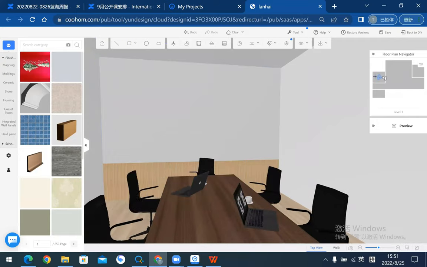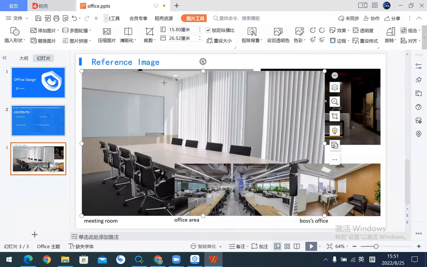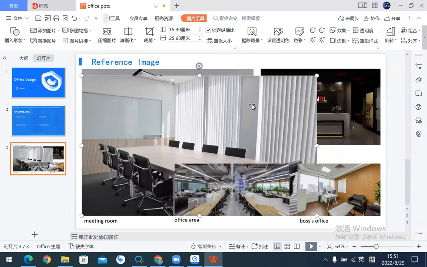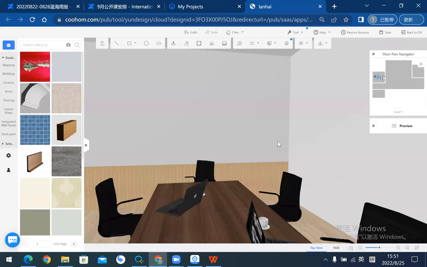Yeah, someone may ask, there are also some very special paving designs like this image. For this material, maybe in the public library in Coohom, we have to prepare this material before and upload it to our account to do this paving edit. And for this whiteboard, we can just search it in the public library.